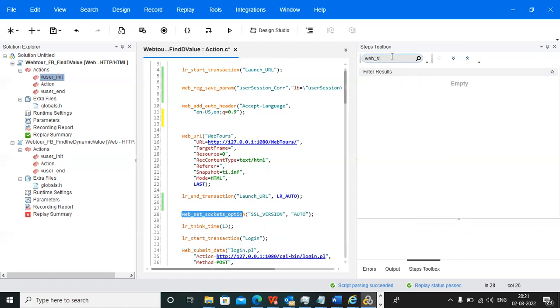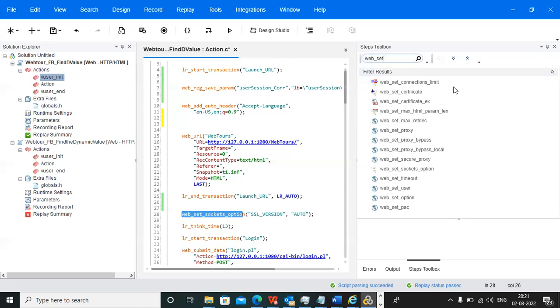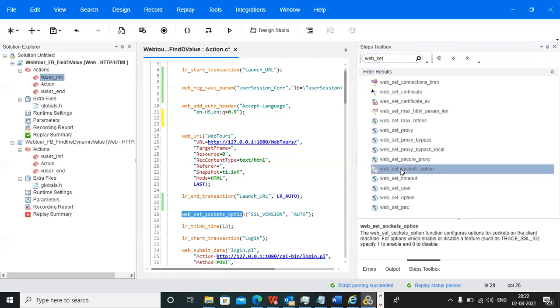We can go through this, and each and every one you can read it. Website socket option, where we can see the website socket option. See, the web socket option function configures options for the socket of the client machine. So for options which enable or disable features such as trace SSL IO, specify 1 to enable and 0 to disable. If you want to enable, you can give 1. If you want to disable, we need to give 0.